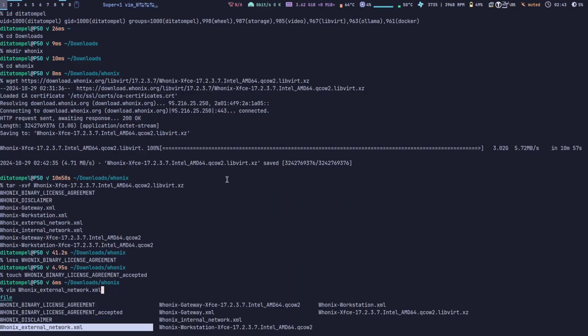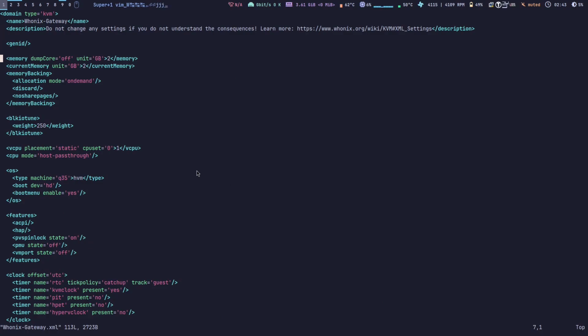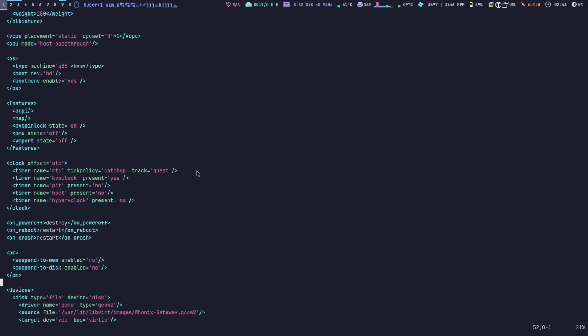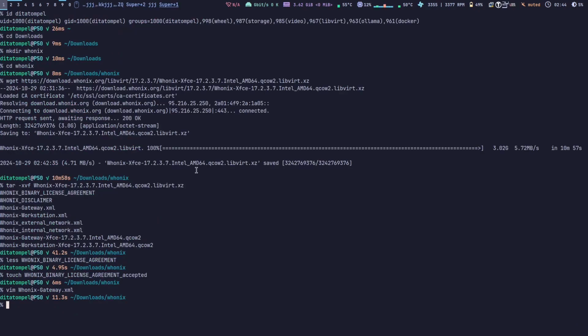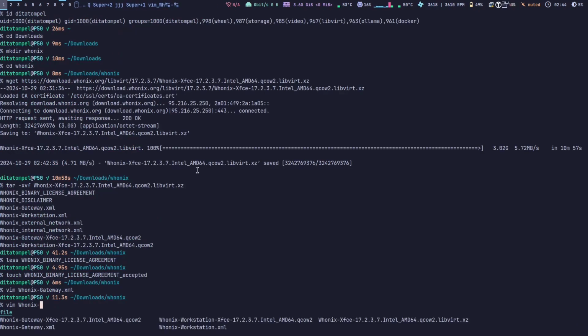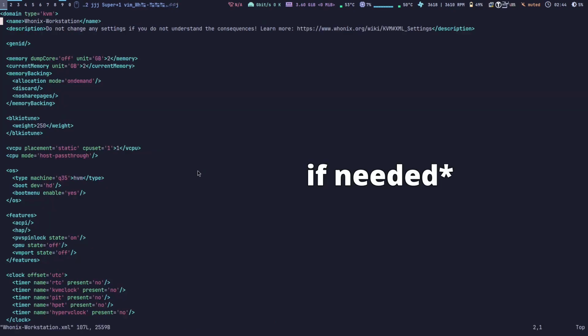You can modify the XML files and adjust the virtual machine settings before importing it. But unless you're familiar with libvirt's XML structure, editing the default configuration is not recommended. Instead, make modifications through Virt-Manager later if needed. So, in this case, I will use the default settings.